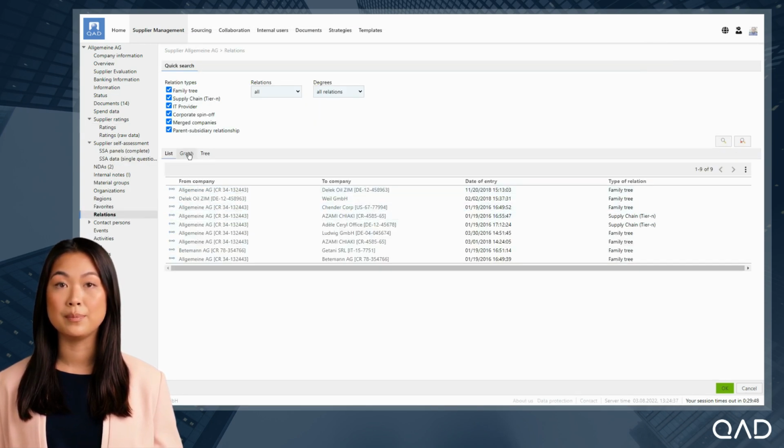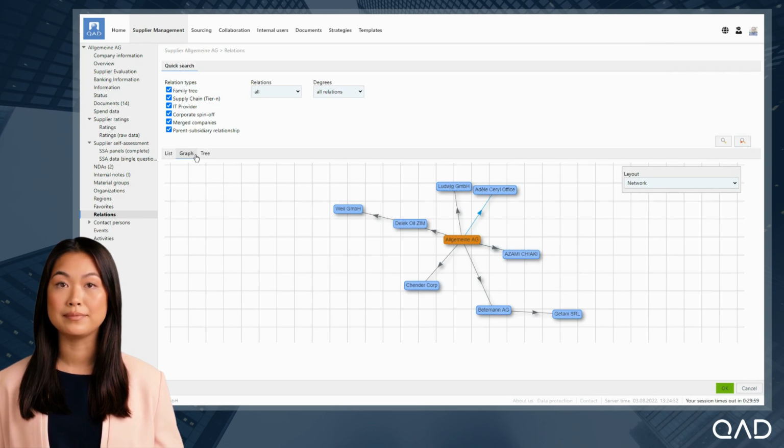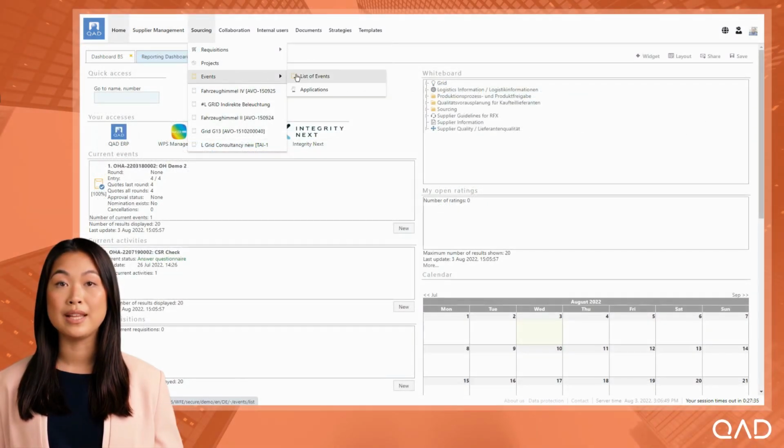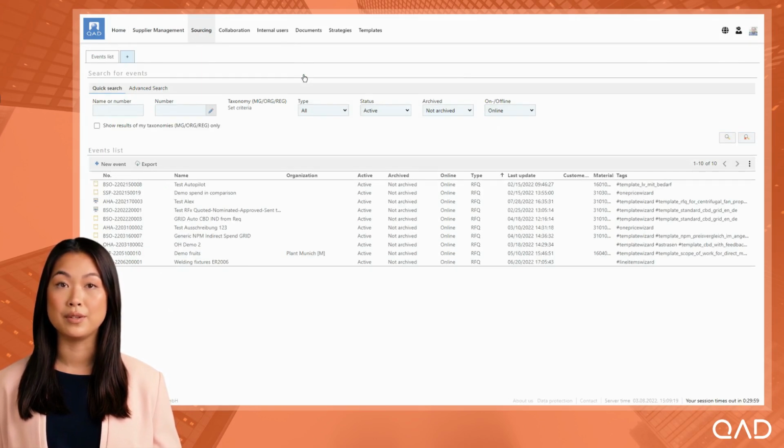Reducing risk within your supply chain is always a priority. The Relations tab maps out who your suppliers are, their subsidiaries, who they are supplying, and who is supplying them. This enables you to identify weaknesses within your supply chain and act accordingly. The final tab I wish to show you is called Events, which shows all commercial activities you conduct with the supplier, such as requests for quotations.